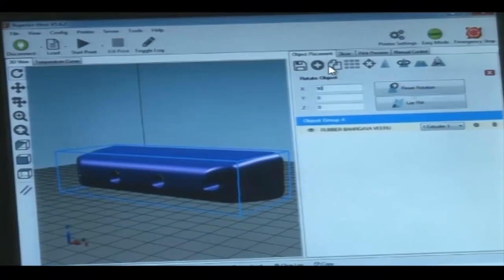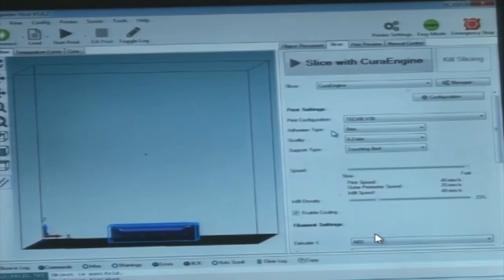So we have discussed object placement in Slicer: the copy command, the mirror command, the rotation command, all the commands we have used for proper alignment. Now in Slicer we have a few other things, like adhesion type.